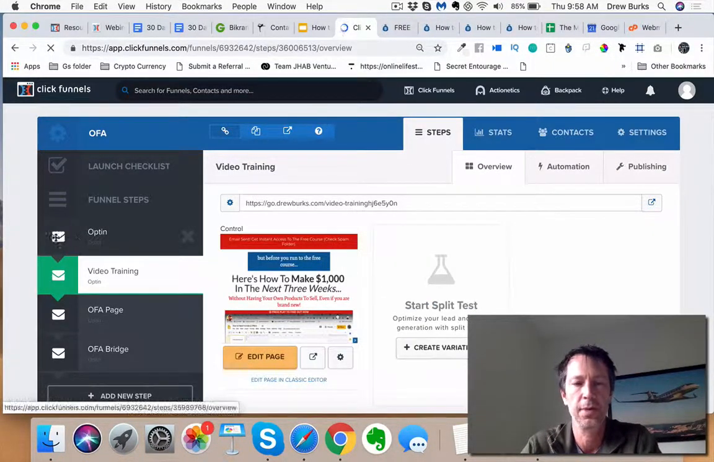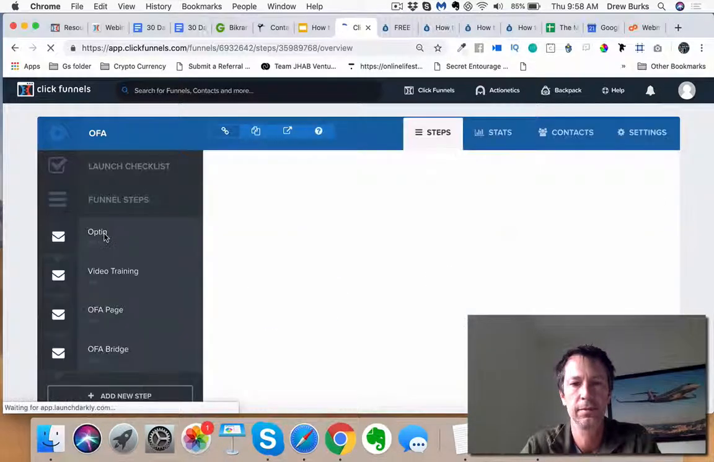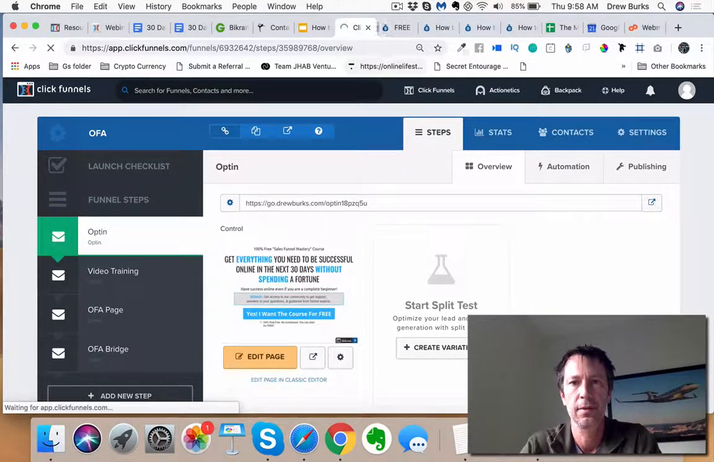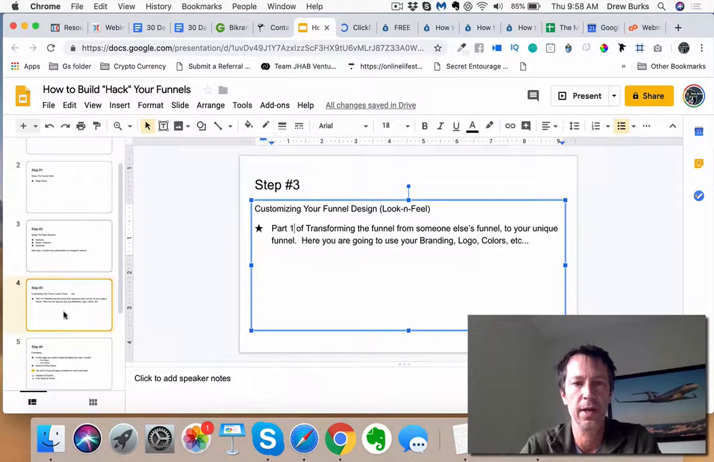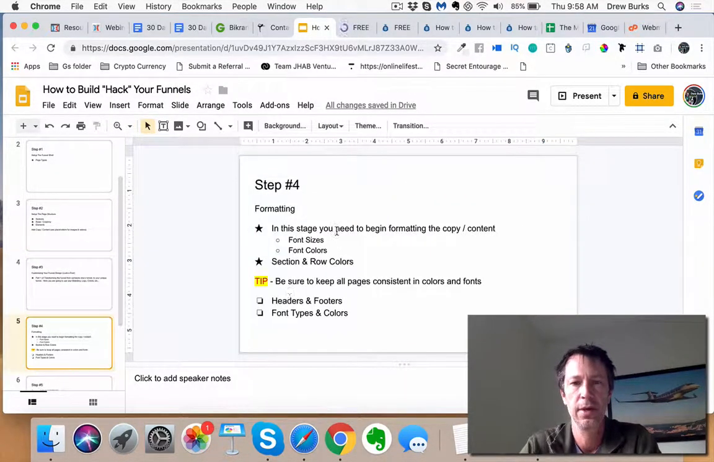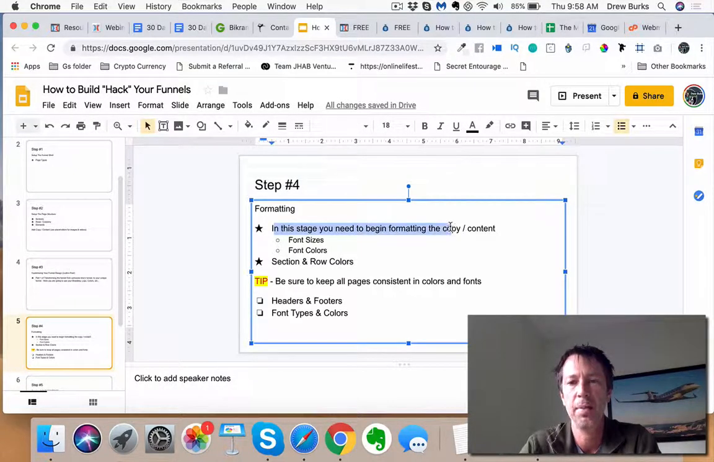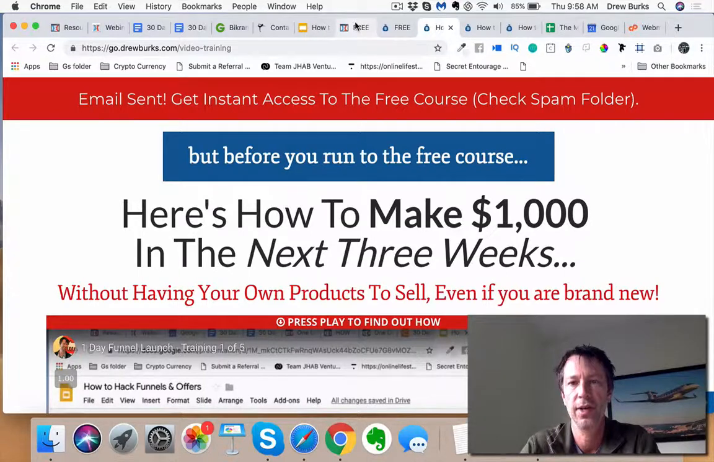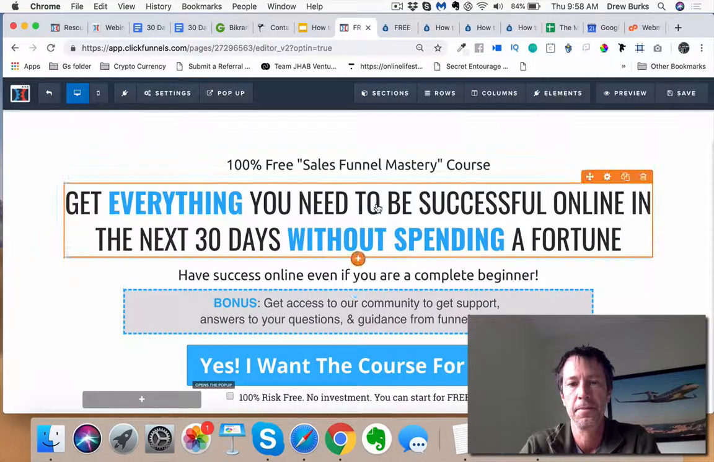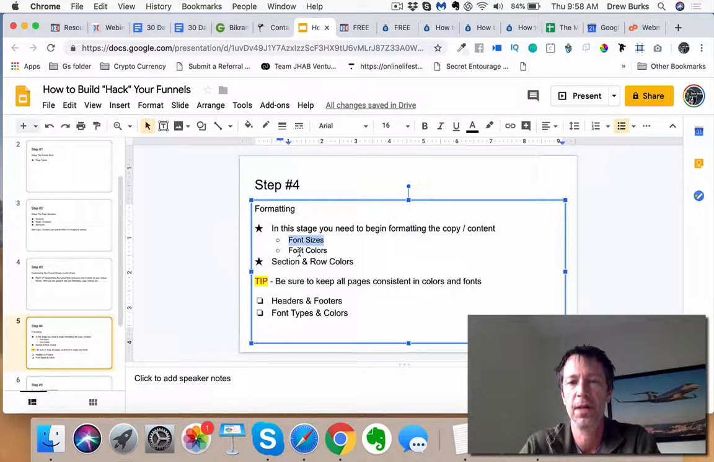what I'm going to do is go to this page here. And as I'm doing that, I want to tell you that at the same time, I'm going to begin formatting my copy and the content using the font sizes and the colors. Now, the font sizes I copied over when I made the page, right? Because I was just copying it. The colors I'm going to now use because I'm matching my brand. And I'm going to do this through the fonts, the sections, the rows, the colors.